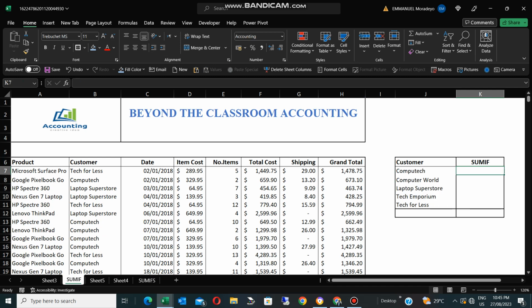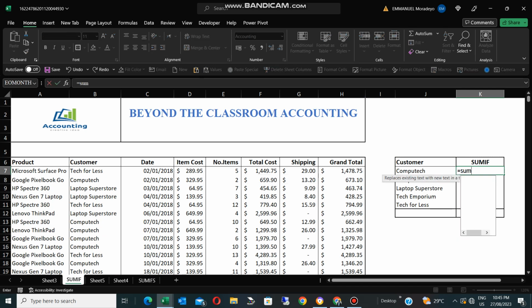Now what will I do? Type in your equal sign, SUMIF. Now I have my SUMIF, open bracket, the range first. The function is telling us to enter your range. Your range does not have to do with the sum. It has to do with what we are actually looking at. We're summing up the total purchase of each customer.